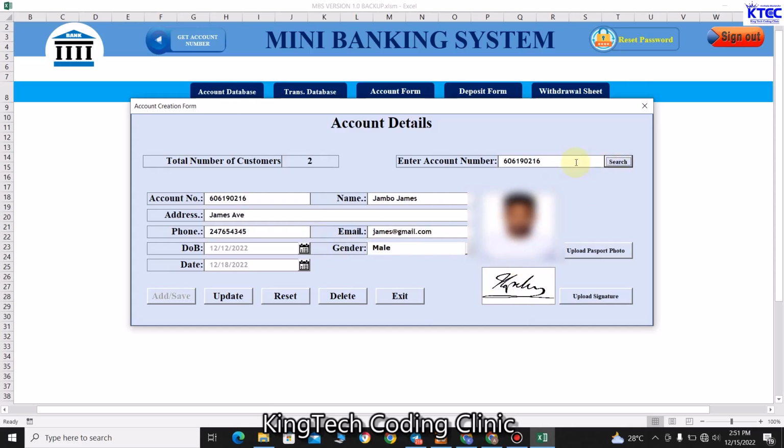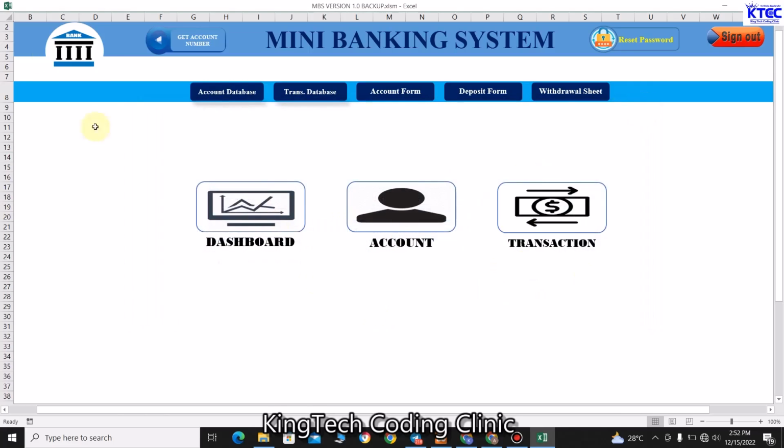So let me search for that second person. So we can do that. 6061 here, and then that is 84254. Perfect. Once we search for that as well, we have this, and then the signature also there. Perfectly done. So let's go back here. So that is that about the interface.